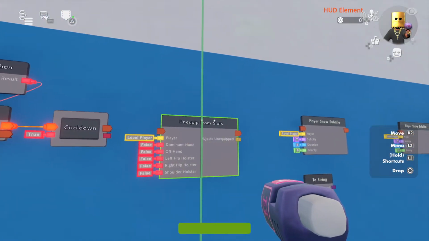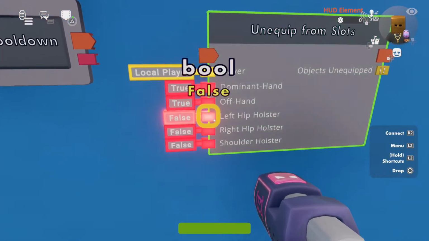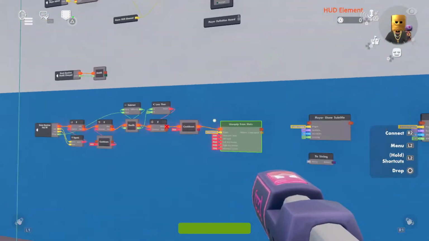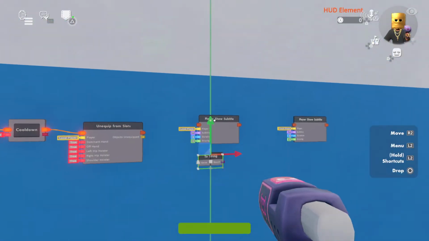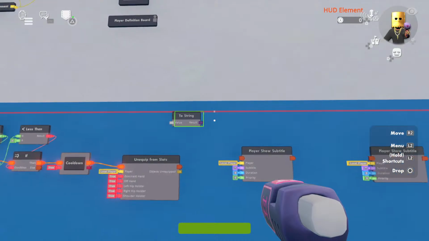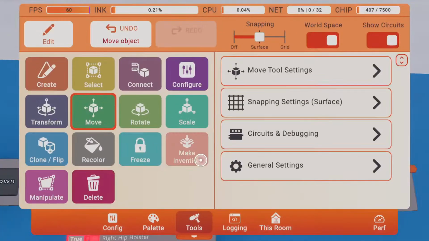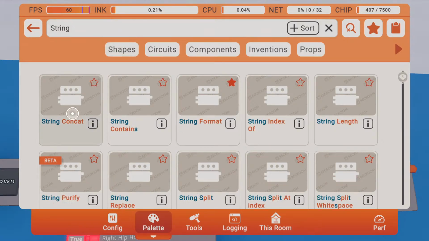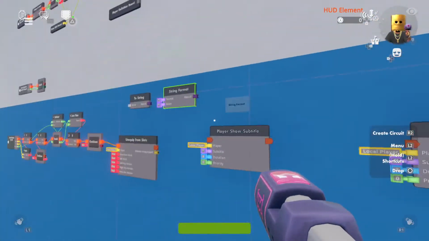It was unequipped from slots, bro. That's what I was missing. You gotta say all of them the truth. Yeah, this is frustrating, bro. Cause when I don't remember it, that just gets me mad, bro.